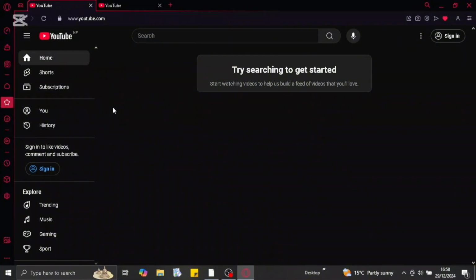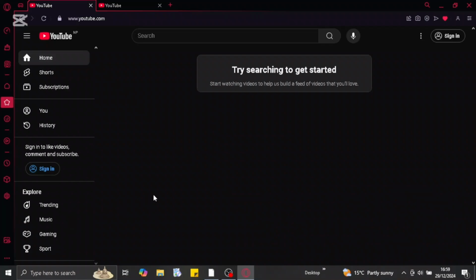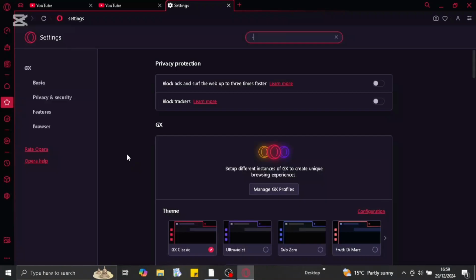So in order to follow the process to enable or disable the graphic acceleration in the Opera GX, you just need to open up your Opera GX and click on the Opera icon at the top left corner. After going there, you're going to locate the option called settings. Just go ahead and open up your settings, which is below the developer options on your screen. Just click on it and open up the settings of your Opera GX.